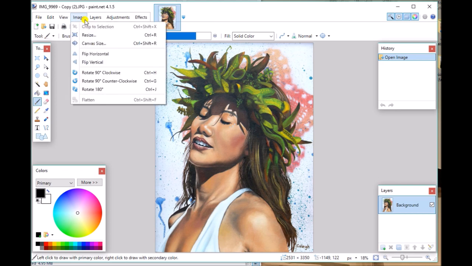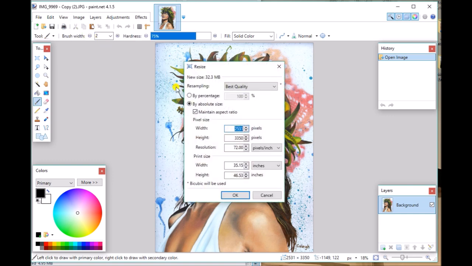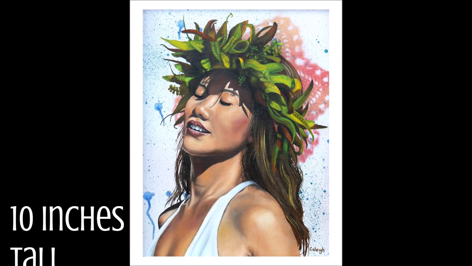So go ahead and pop up to Image, and then go down to Resize. Now what we want to do here is have the highest possible resolution, which is pixels per inch, for the size. Now first you have to stop and think about how large you want your image.